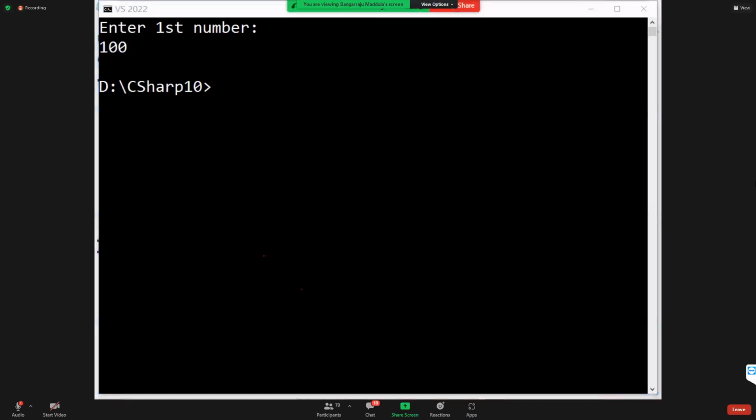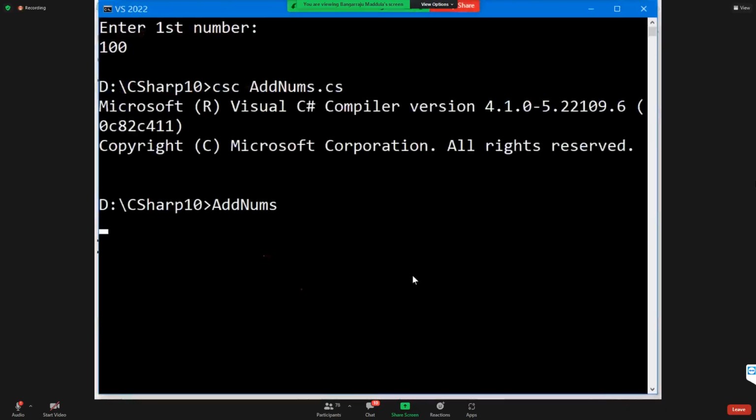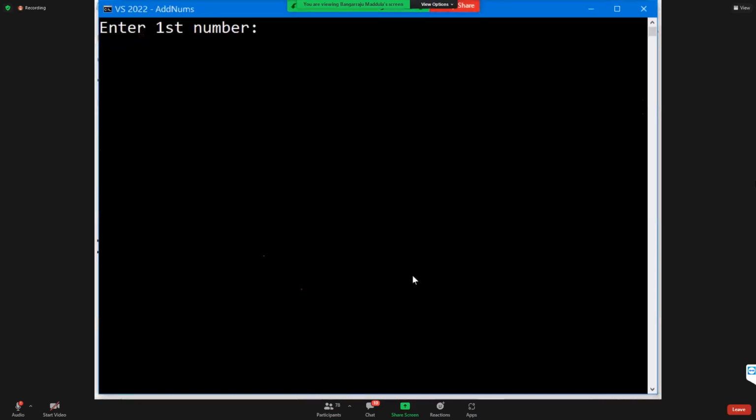Sorry. Save it. Recompile, execute. Watch it. Is it clear, guys? Yes or not? Now I'm going to enter a value. How much? 100. When I hit the enter key, it will read that value into the program.